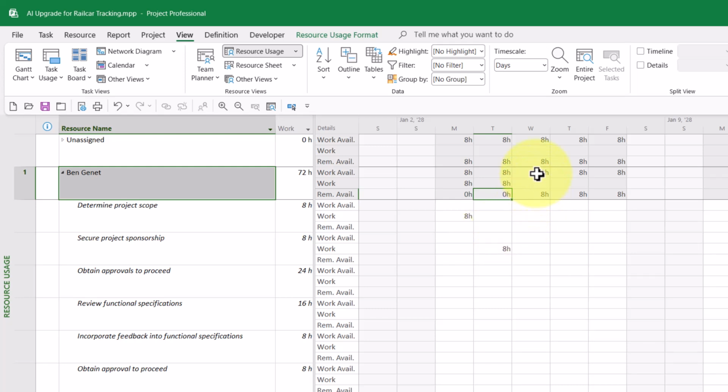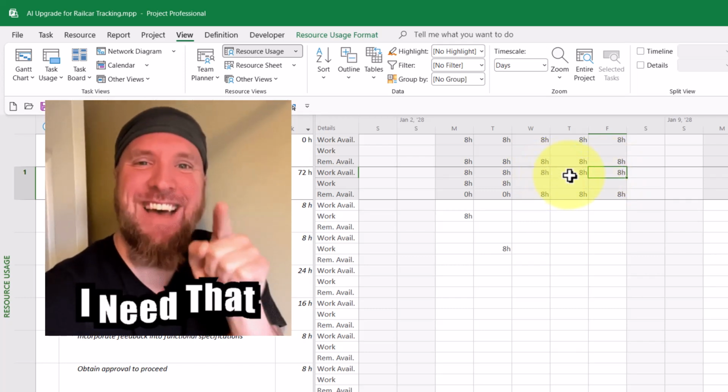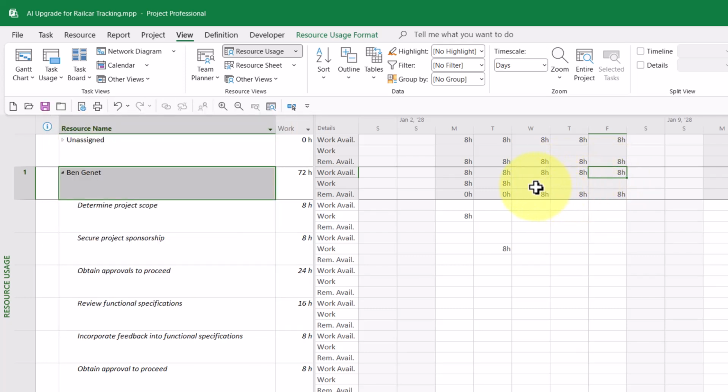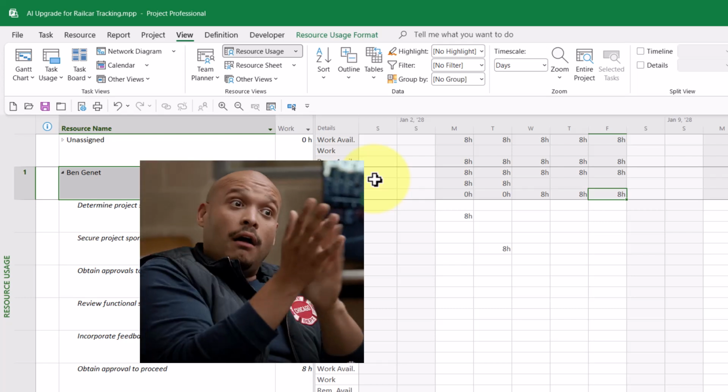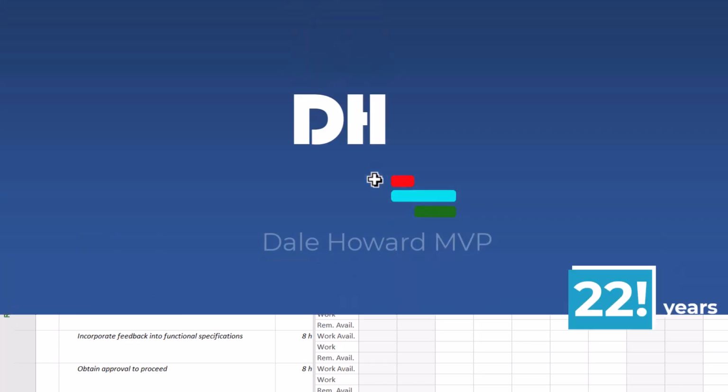But now look at Wednesday, Thursday, and Friday of that week. His work availability is 8. He's not assigned to any tasks during that 3-day time period, so his remaining availability is 8 hours. So these are the two different ways that you can add rows to the time phase grid in the task usage and resource usage views in Microsoft Project.